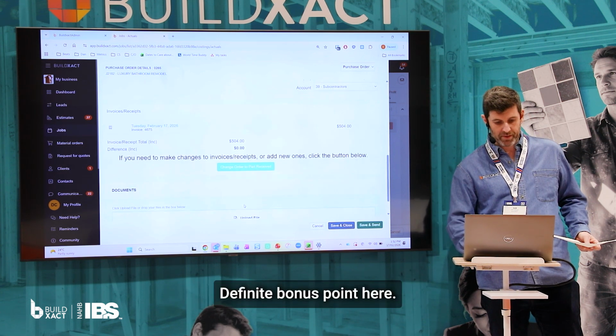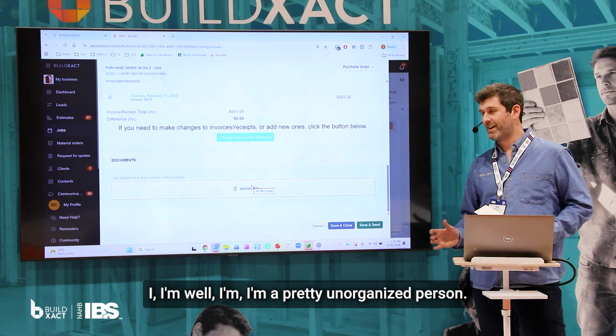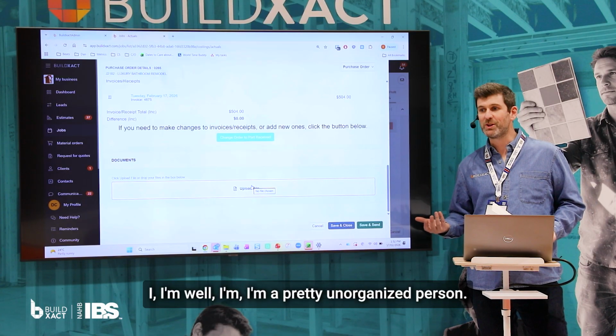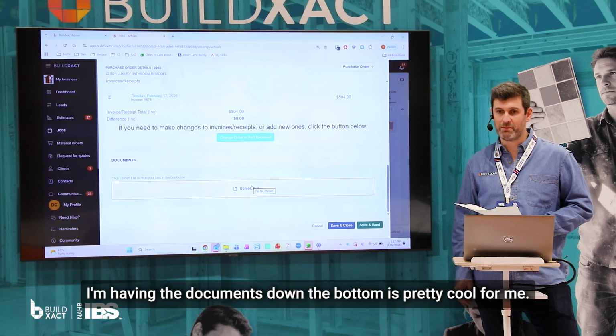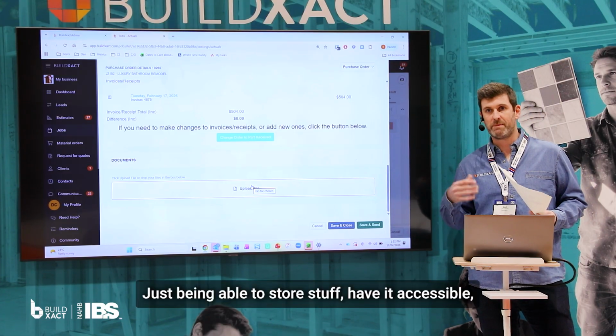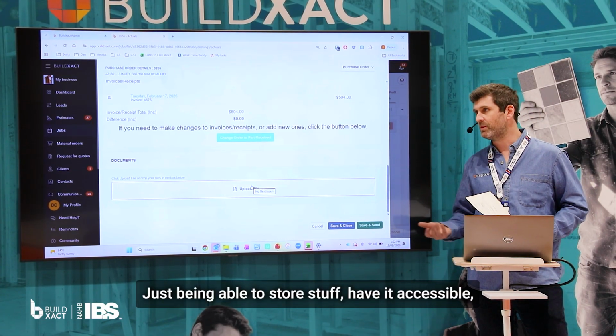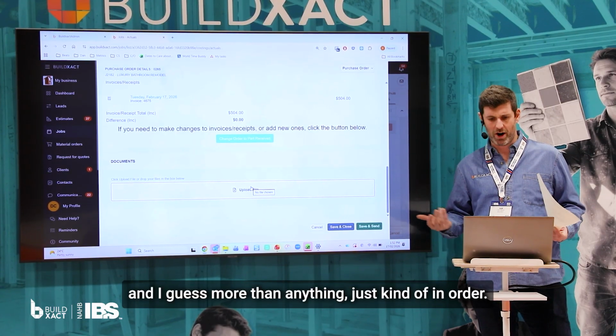Definite bonus point here. I'm a pretty unorganized person. I have paperwork all over the place. Having the documents down the bottom is pretty cool for me. Just being able to store stuff, have it accessible, and I guess more than anything, just kind of in order.